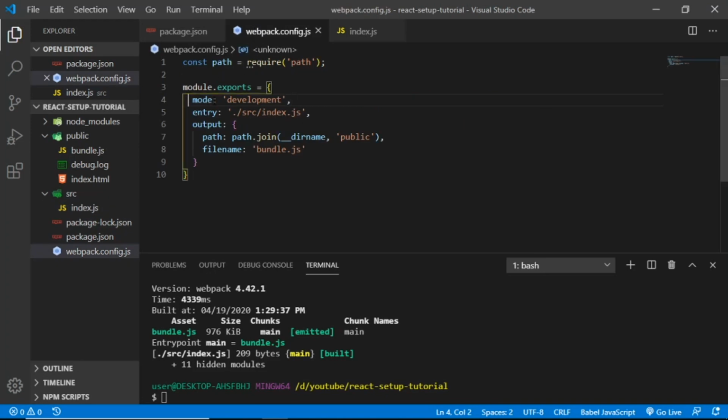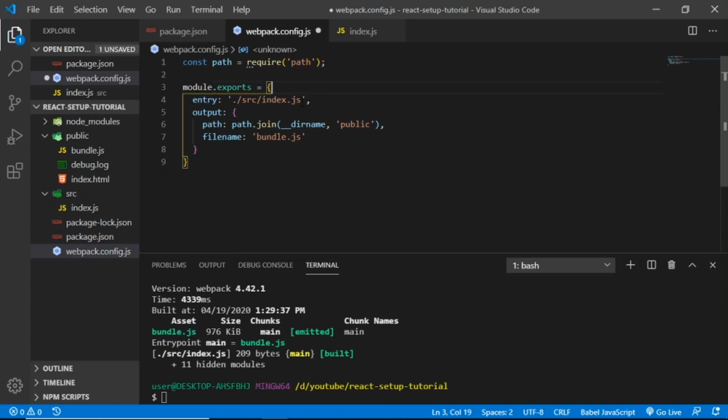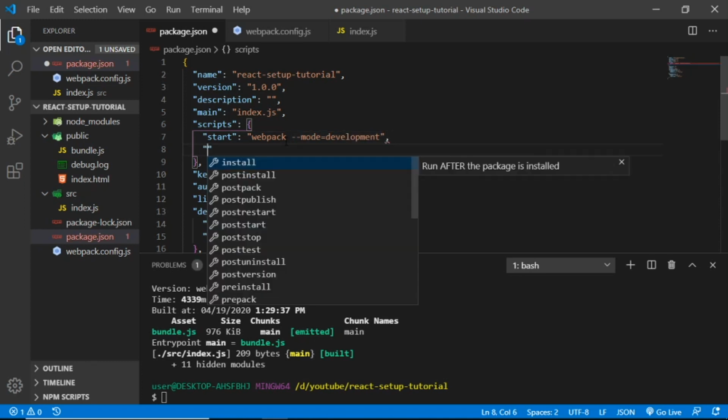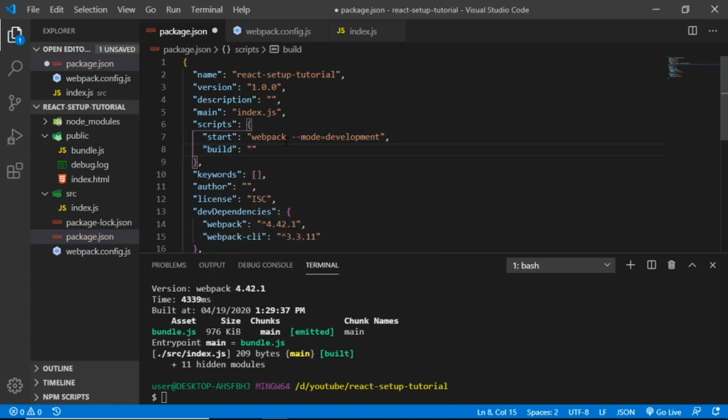you don't necessarily need to put your mode, development or production, in here. You can do it inside the package.json file. You can do in here --mode, set that equal to development, and you can create another one in here, just say build, and this is the production one. So --mode, set that equal to production. All right, save. Now let's close the package.json file.